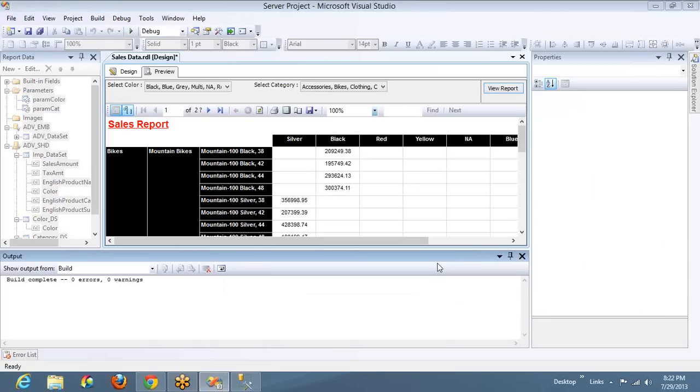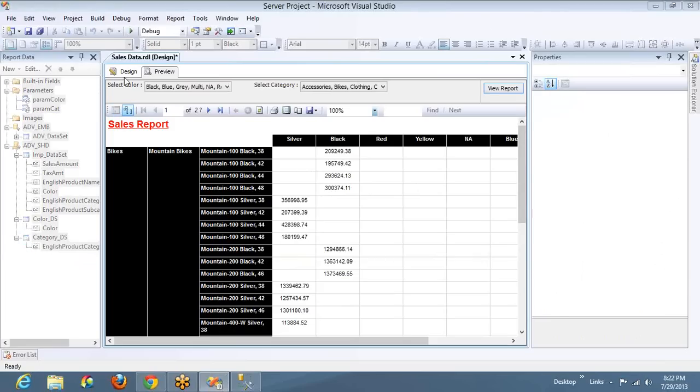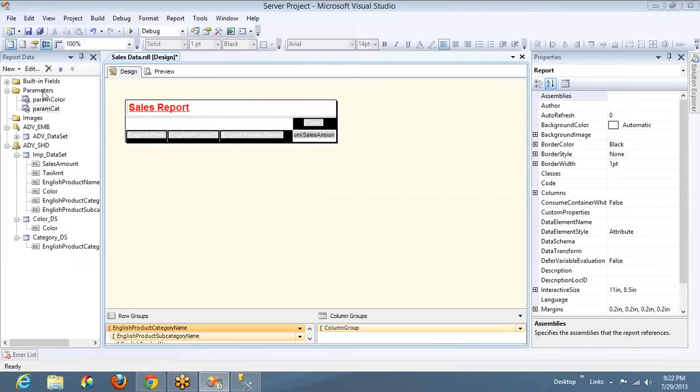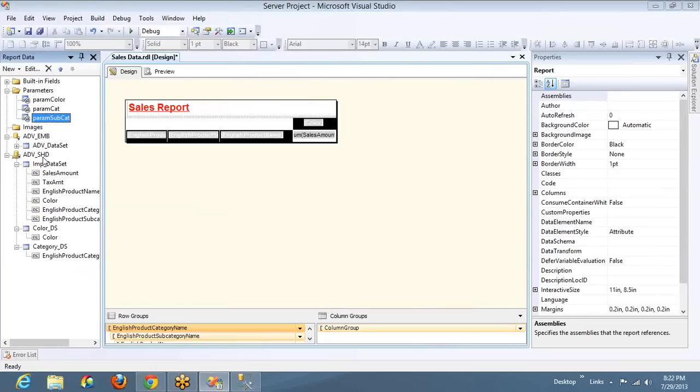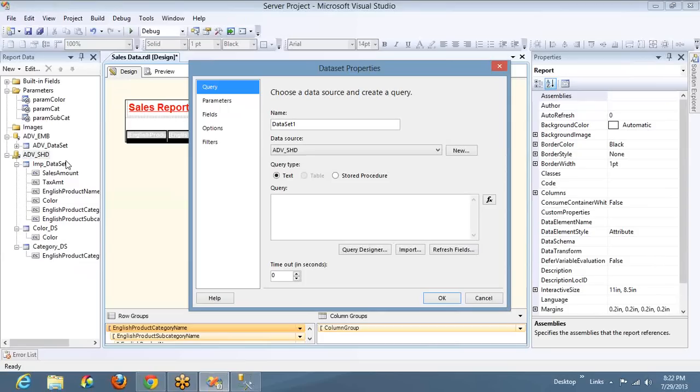Let me add two more parameters. Let me add one parameter for subcategory. And I'll make it as allow multiple values. And default value is not yet set. Why? Because the data set is not yet ready. First, let me create the data set for this.